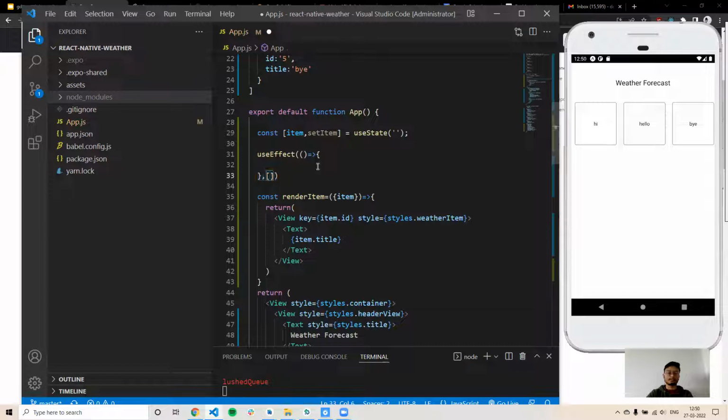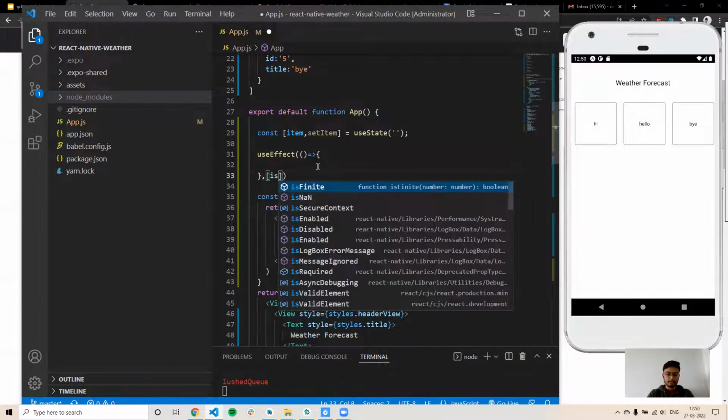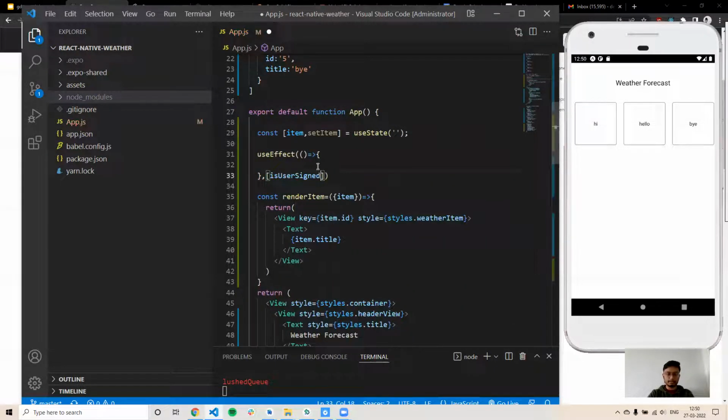Suppose we have a condition that is user signed in. We can make a variable here and add a condition there. And suppose the user is signed in, only then the use effect will run. Otherwise, the use effect will not run, right? So that's a very useful parameter of it. So we'll just pass an empty array. So the use effect will run only once when the app is loaded.